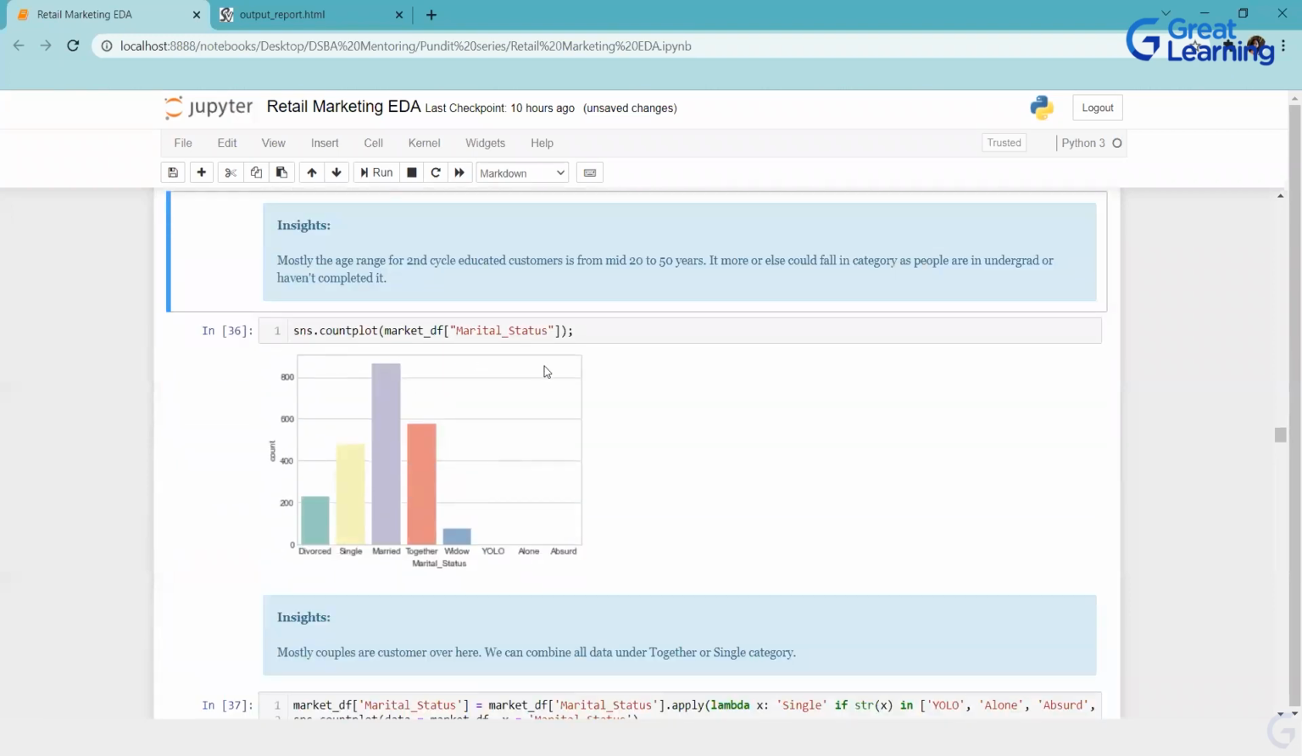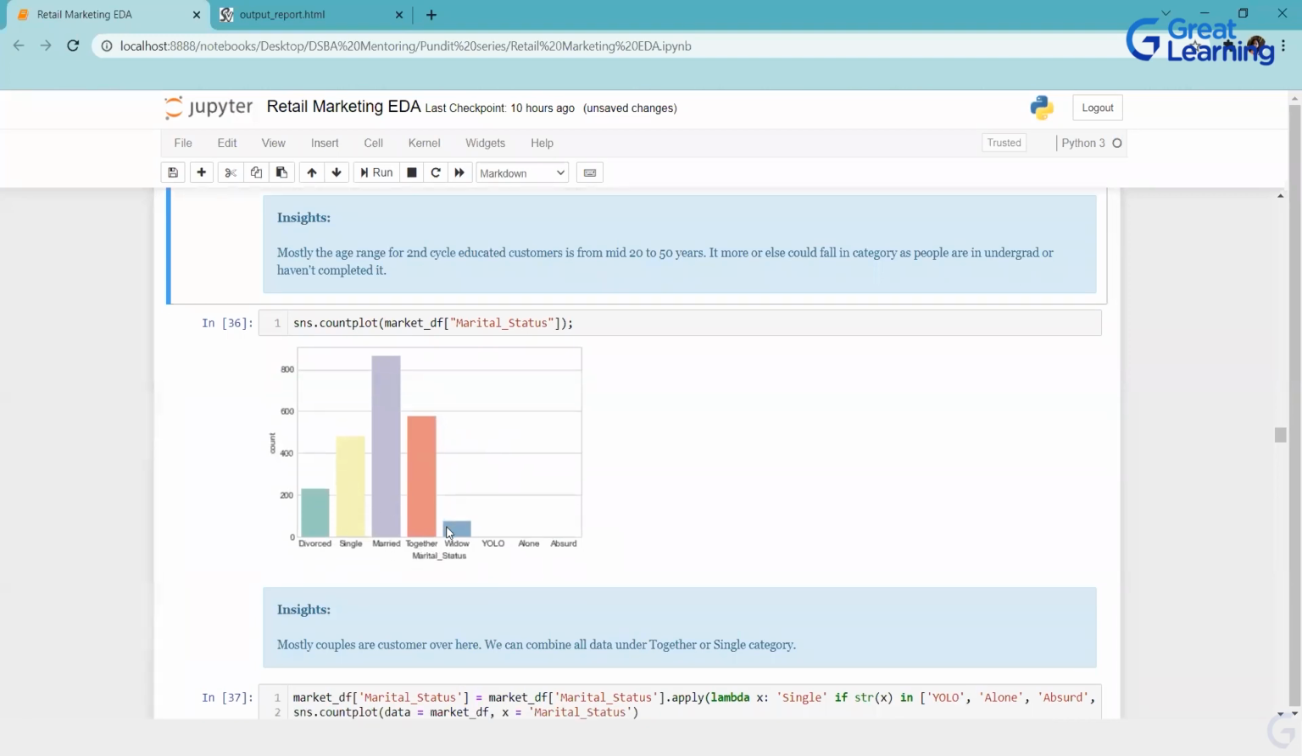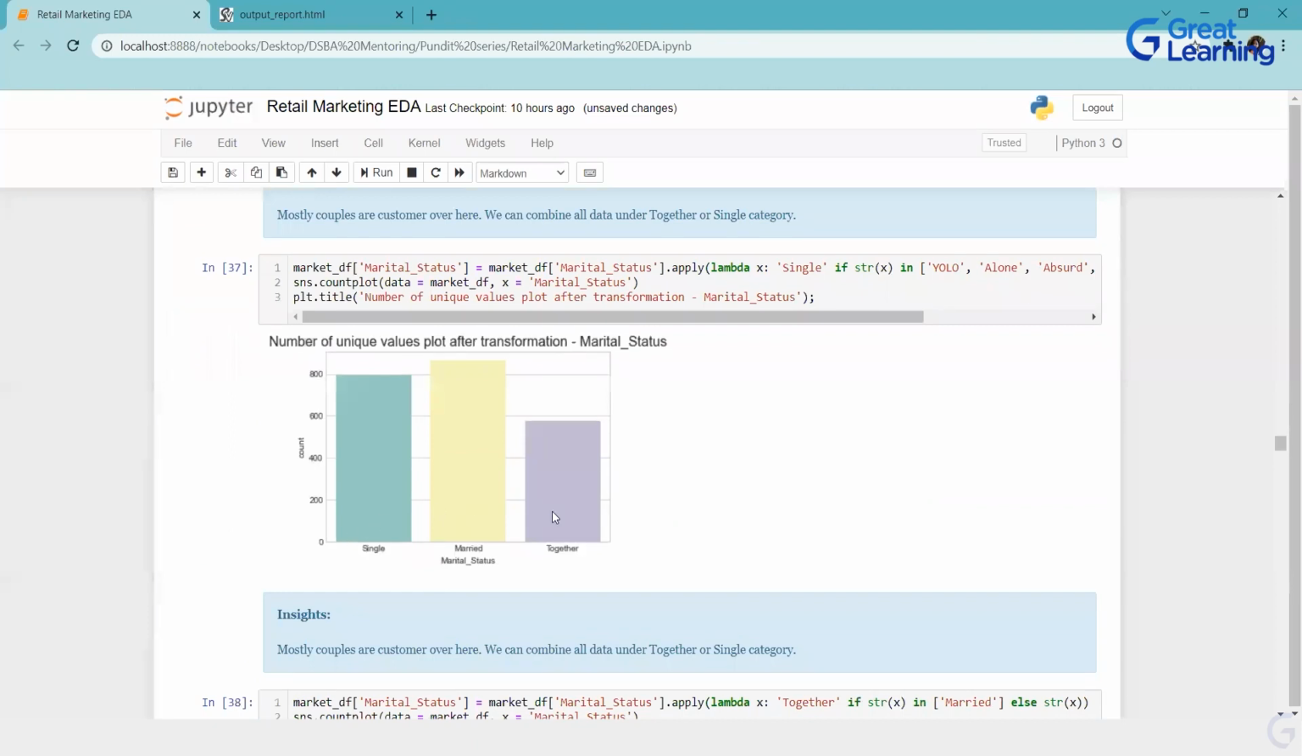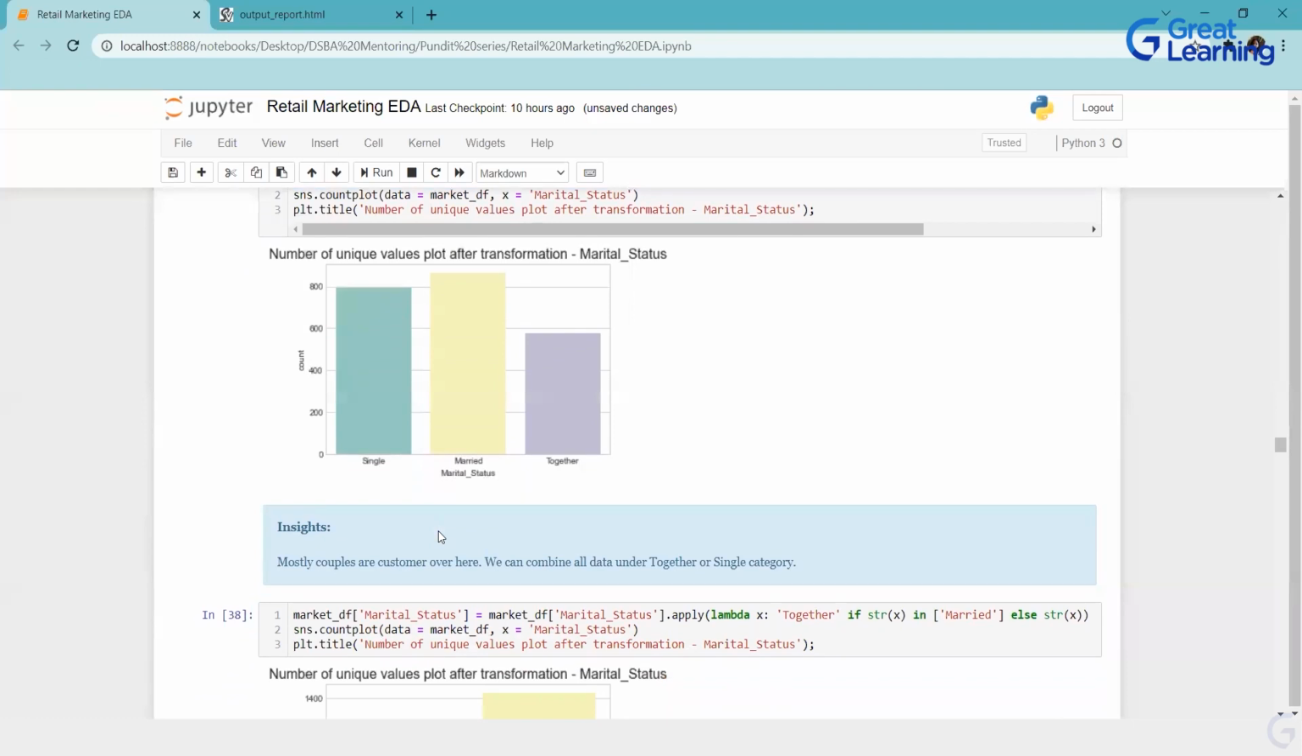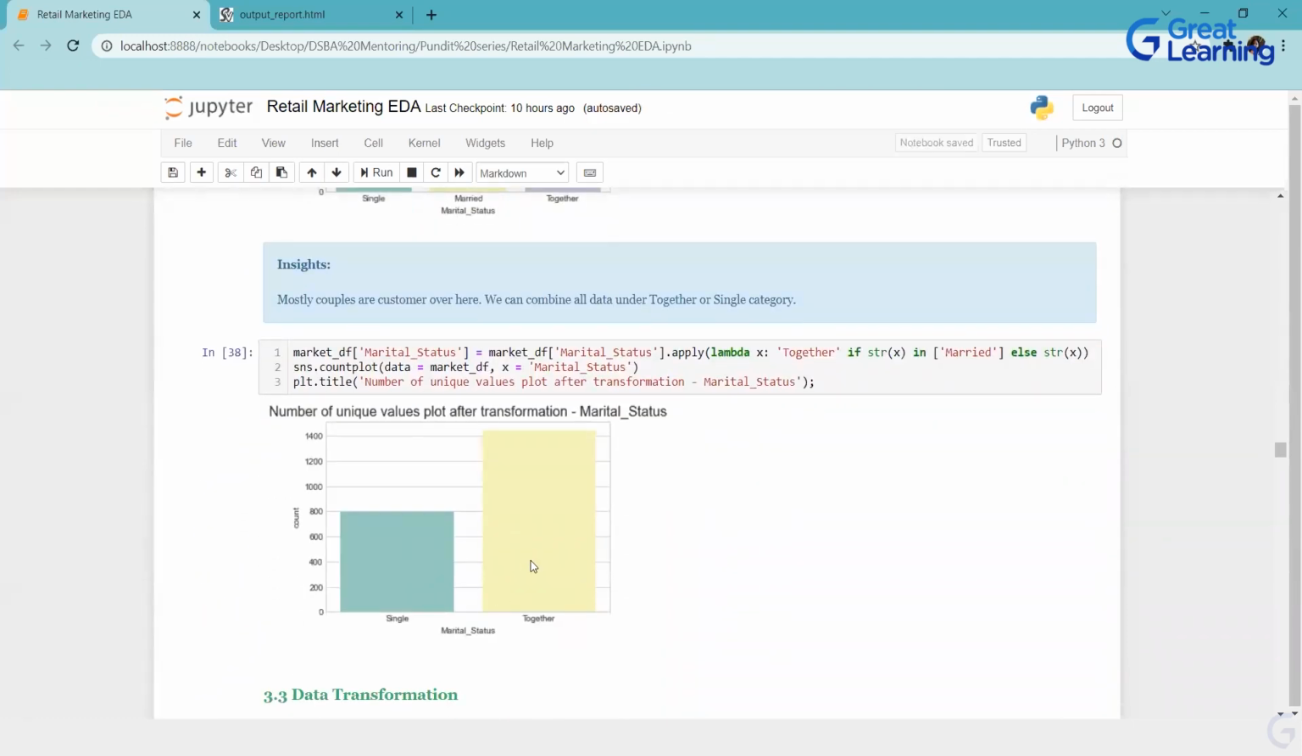Okay, so this is the count plot for marital status. We saw that many people are alone. We can combine it into single, and married and together can also be combined into together. So first I combined the singles, then married and together, but then I also combined married and together. So this is what your distribution looks like, single and together, or couple, you can say.